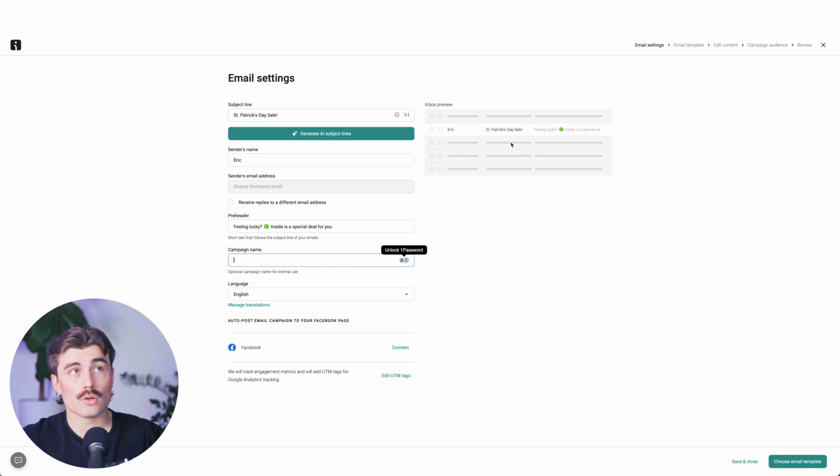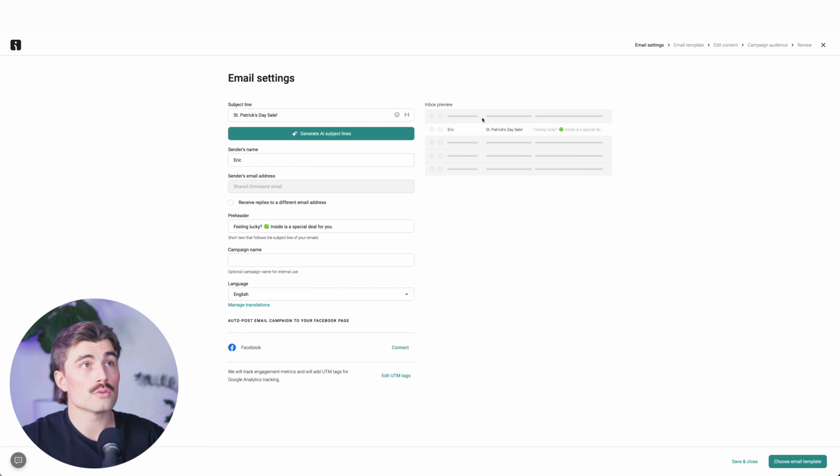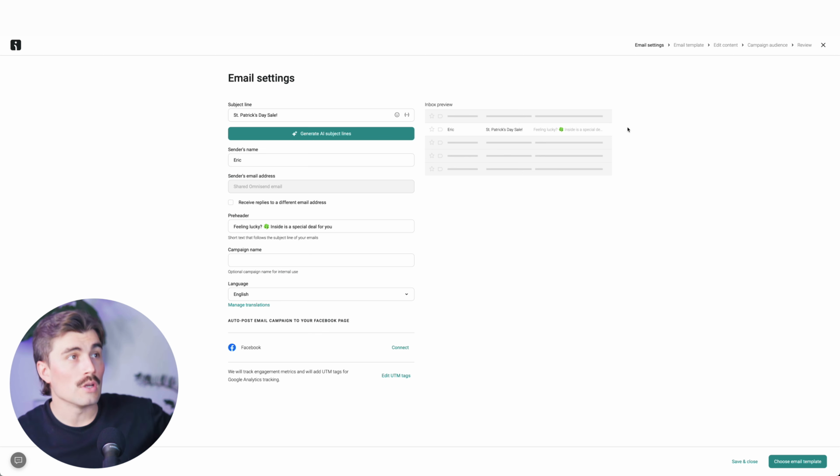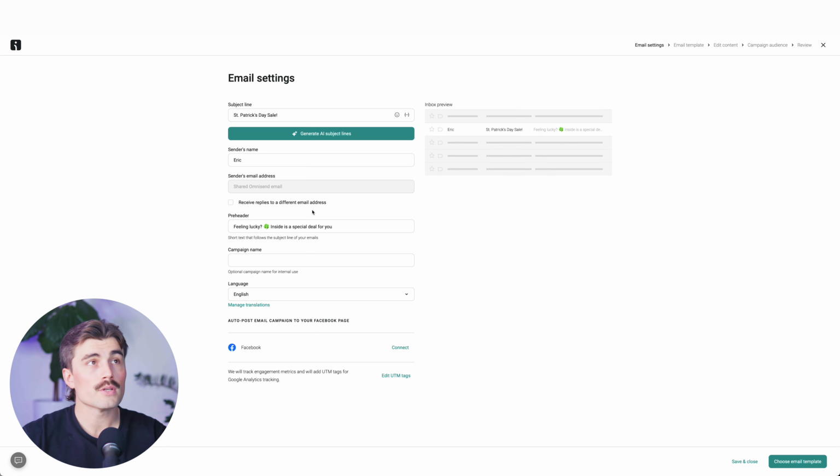So this is kind of what Gmail looks like. It shows the sender, the subject, as well as that preview. So, keeping it short, right, with all of this, the pre-header, the subject line, all that stuff is important. We'll go ahead, click next, and choose email template.